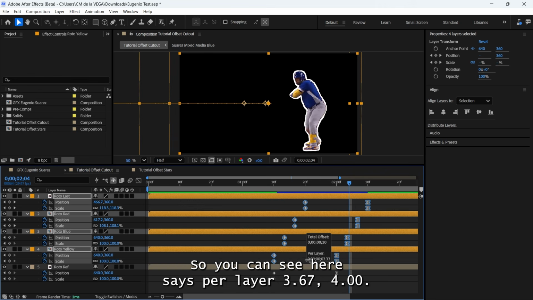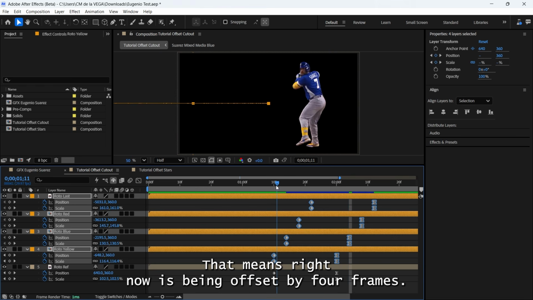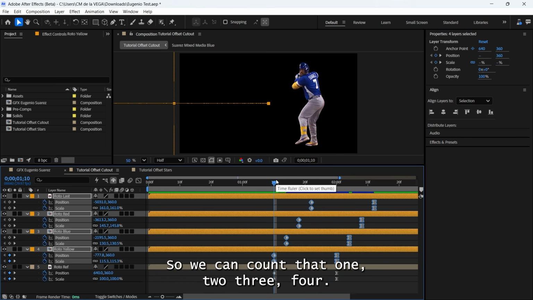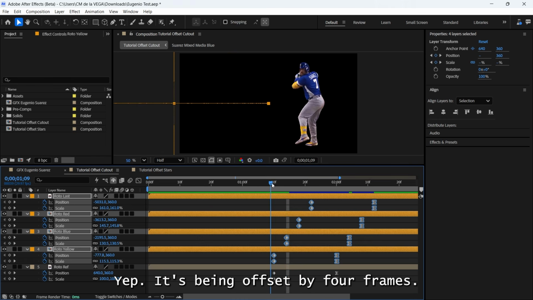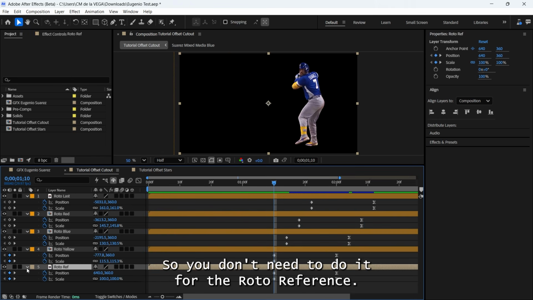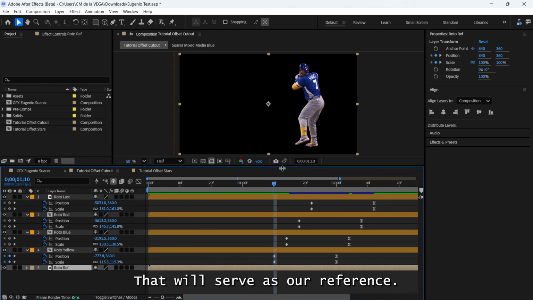So you can see here it says per layer 3.67, 4.00. That means right now it's being offset by 4 frames. So we can count that. 1, 2, 3, 4. Yep, it's being offset by 4 frames. So you don't need to do it for the roto reference. That will serve as our reference.